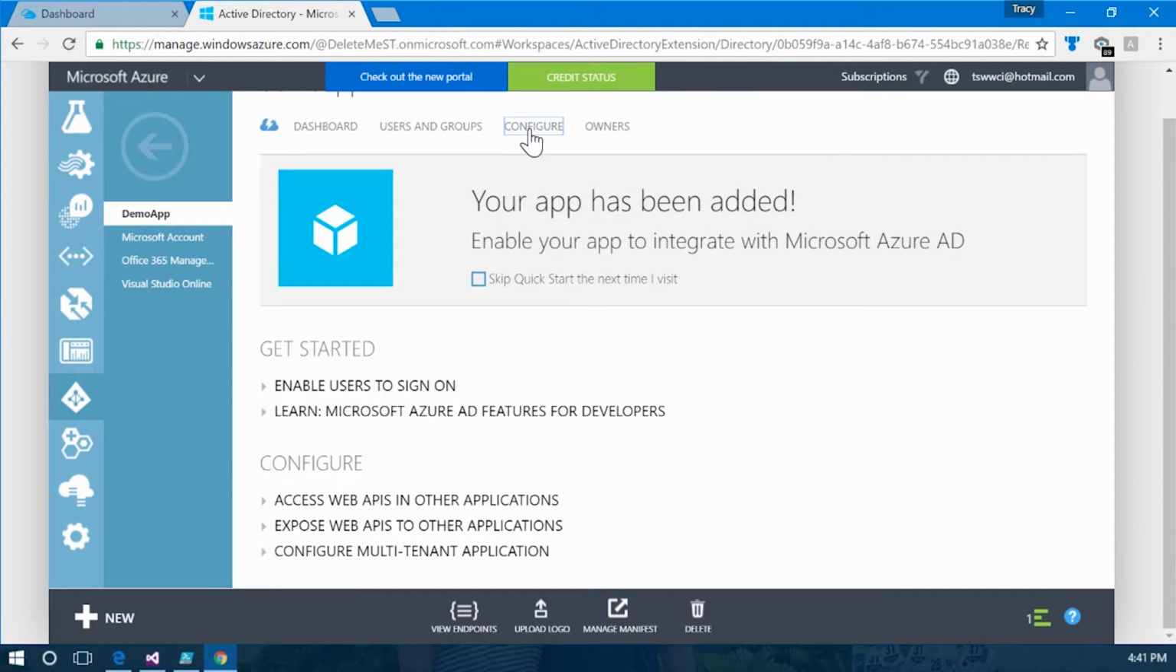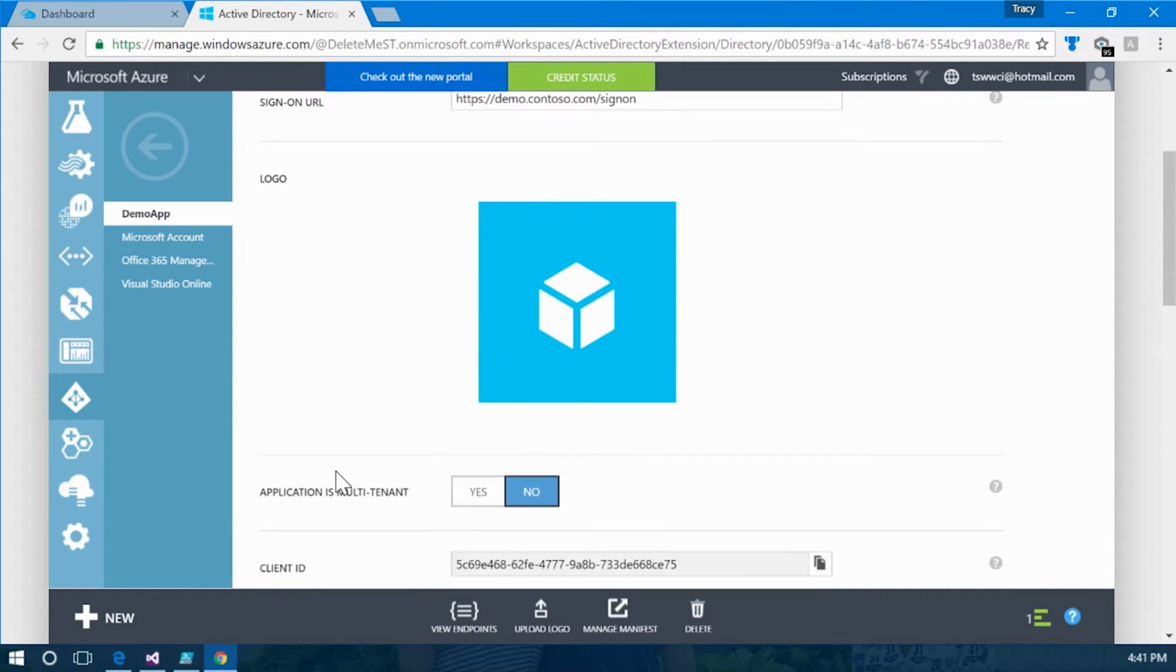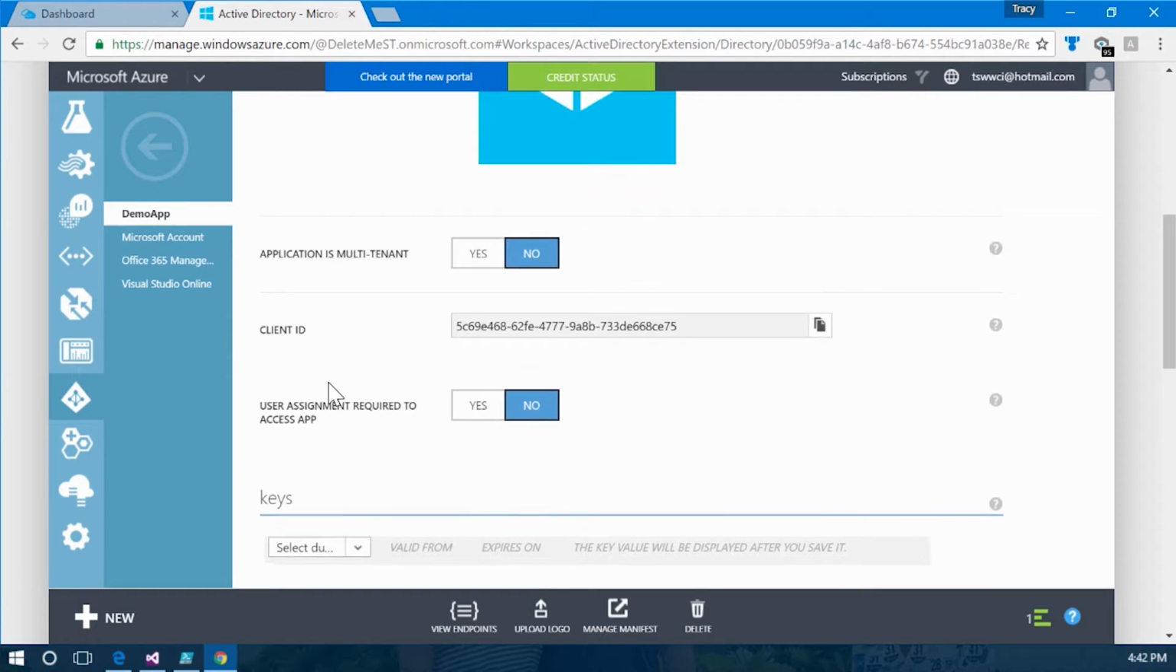And if I go to configure for demo app, you can set the name, the sign-on. Notice it's got a logo, which is pretty cool. You can define, is it multi-tenant? The client ID, that's something that would be necessary for certain integration. User assignment required to access the application. In other words, does the user have to be assigned to access it?